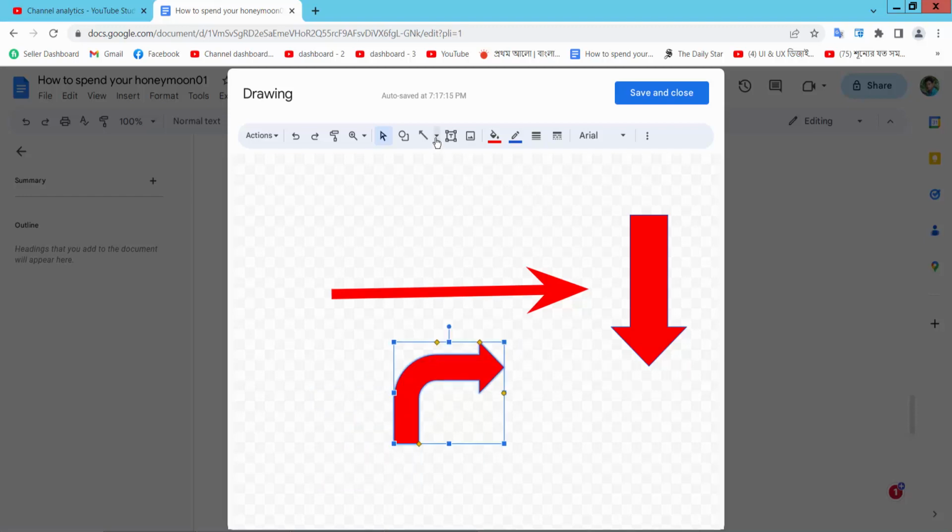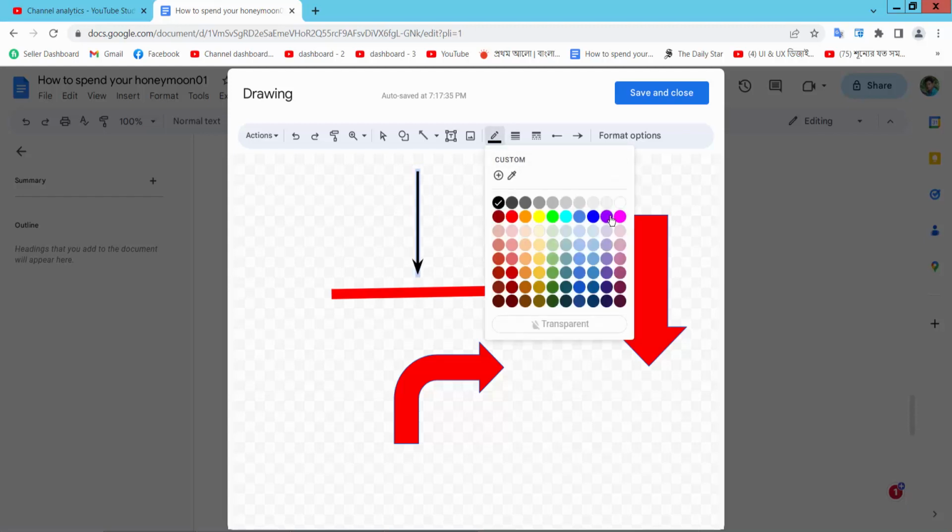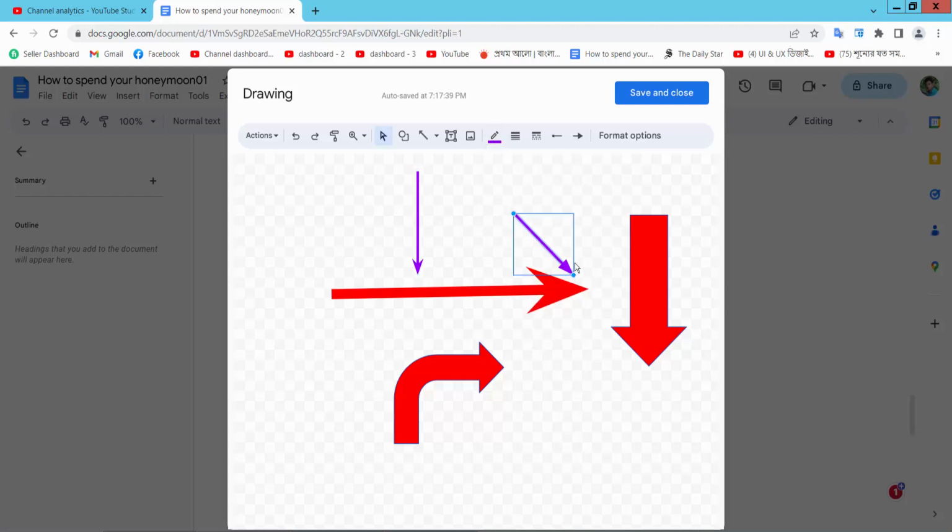Again I will add another arrow. This side. This one. And this is. Now you can simply save and close.